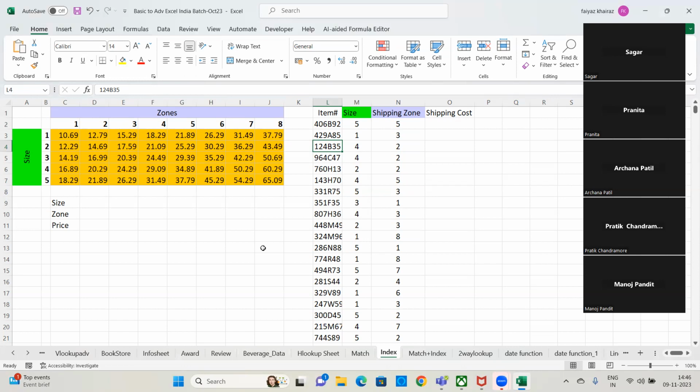At the intersection of the column and the row, the cell that is there, the value can be fetched using the index function. In order to make this a little more dynamic, I suggest for size, we will create a drop down, and then for zone also we will create a drop down. Can anyone quickly tell me in the chat box which function will you all use for the drop down?